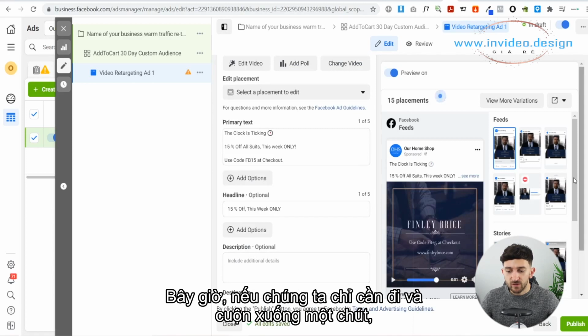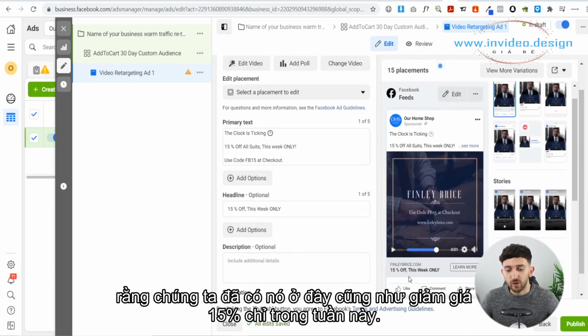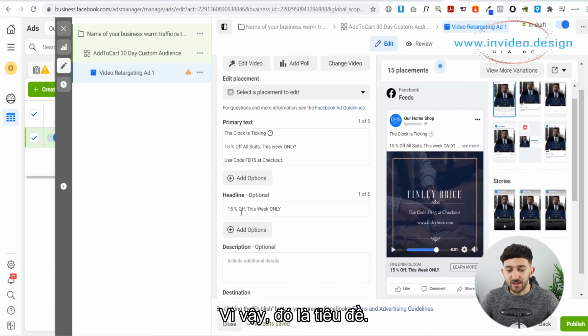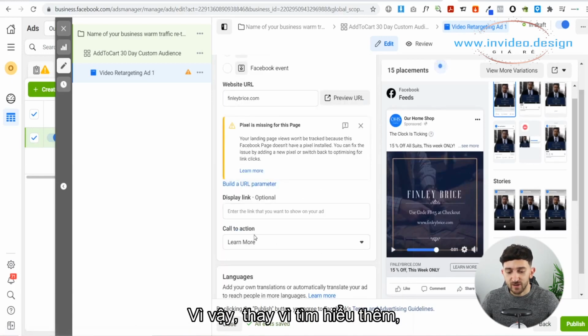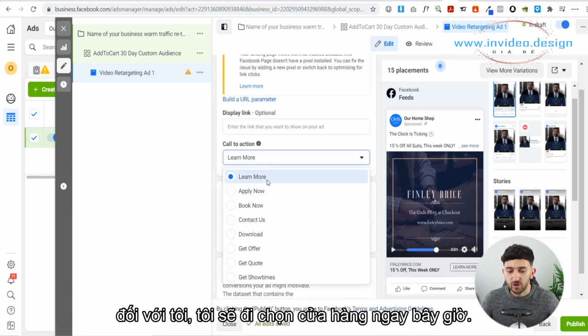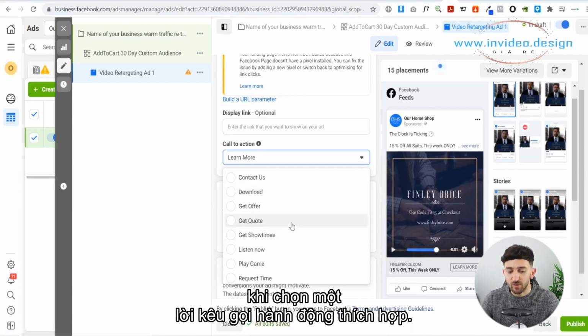Now if we scroll down a little bit, we can see as well that we've got it in here as well, 15% off this week only. So that is the headline, and then you've obviously got the website. And then finally you just want to add your call to action to your actual retargeting ad. So instead of having learn more, for me, I'm going to choose shop now. Obviously just use common sense when it comes to choosing an appropriate call to action.